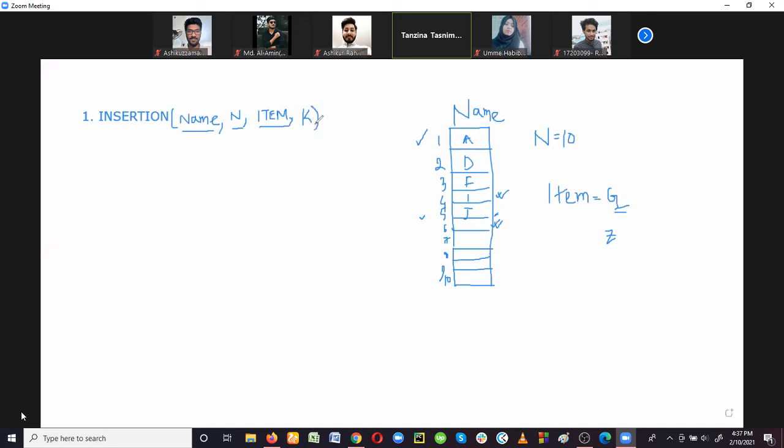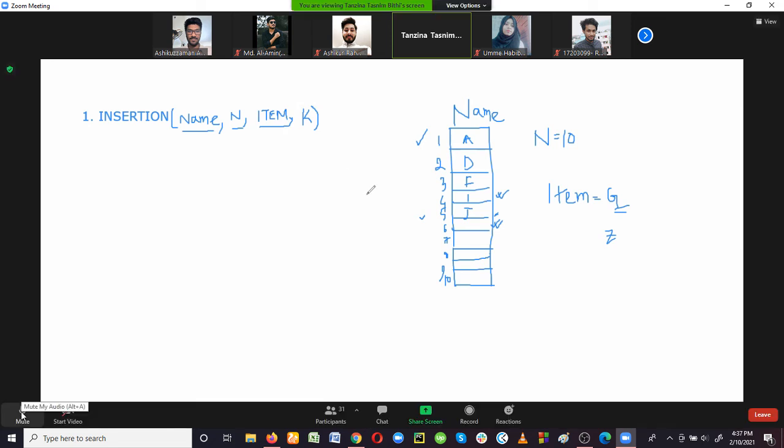And we need another variable also. Do you know why we need another variable? This k is the position where we can insert the item, right? But we need another variable for the loop. Okay, so these are the parameters we need here.